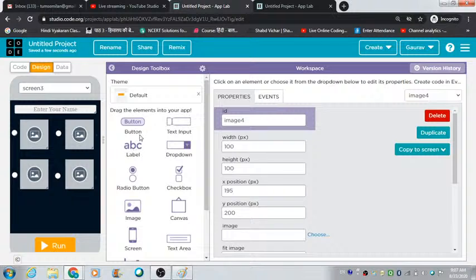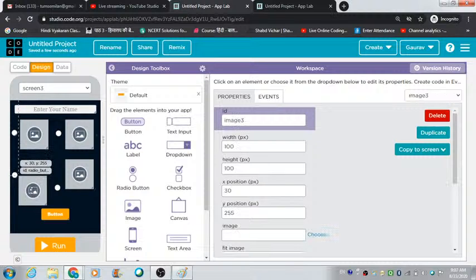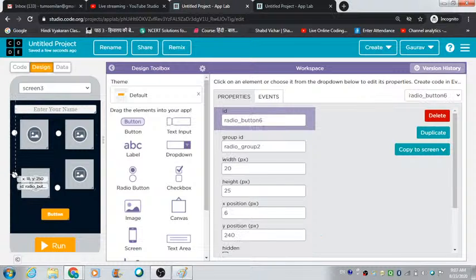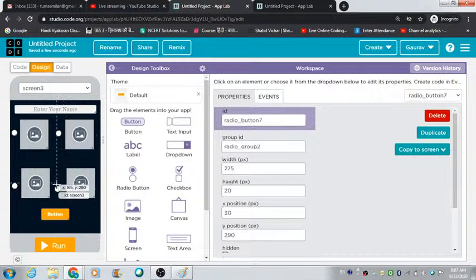What else do we require? We require one button also over here. Let us put it over here. Okay, if you want, you can keep the images somewhat. Yeah. So that's where also, now it is looking more good, I think.